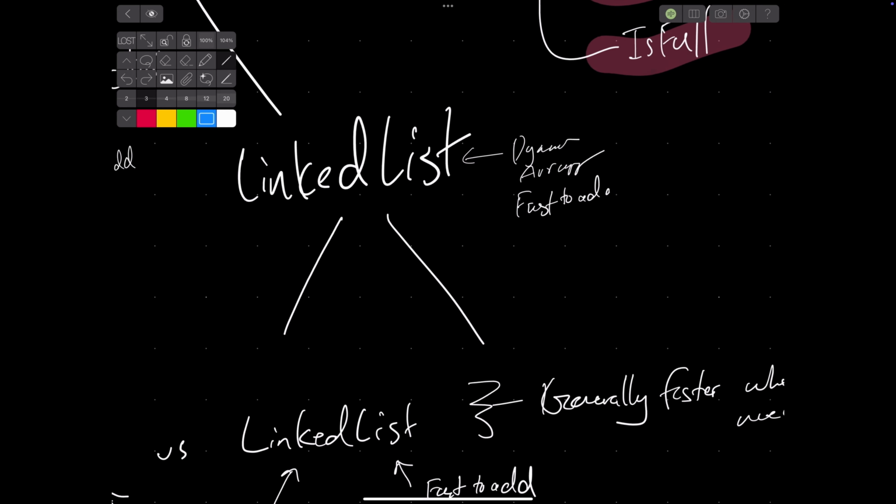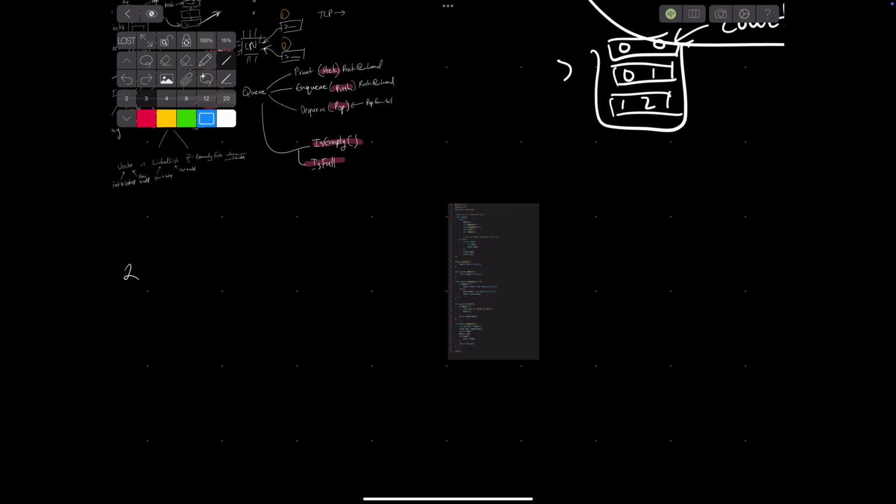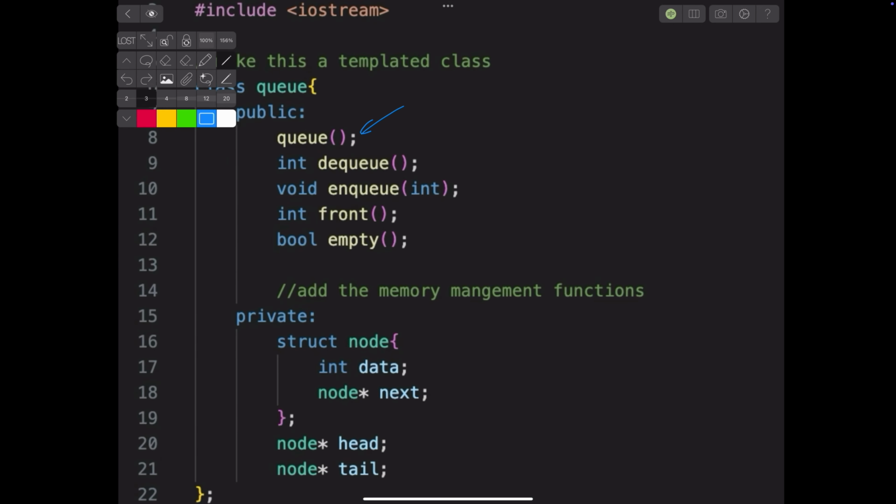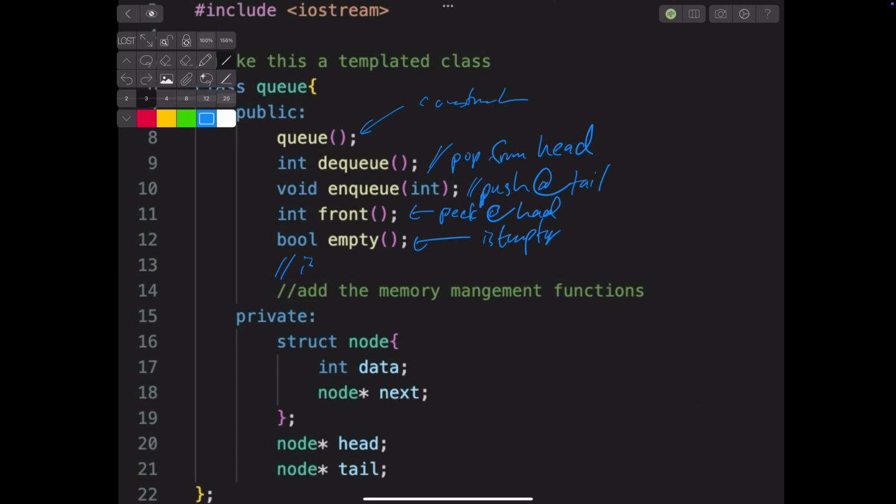Okay, let's move on to linked list. So here I have some code that does the same thing, but just with a linked list implementation, and I hope that this makes a bit more sense. So here we have our constructor. Here we have our DQ, which is the same as doing a pop from head, our InQ, which is push at the tail, our front, which is a peek at head, and then our is empty. And notice how there is no is full because a linked list doesn't have a fixed size.